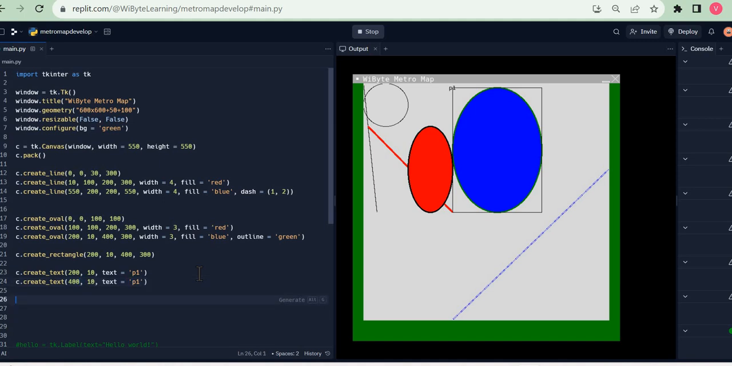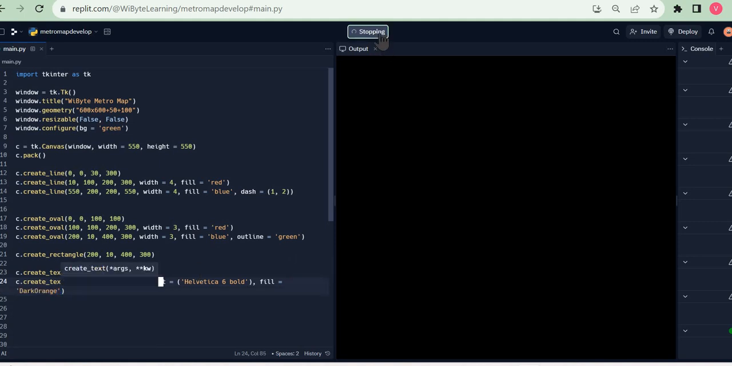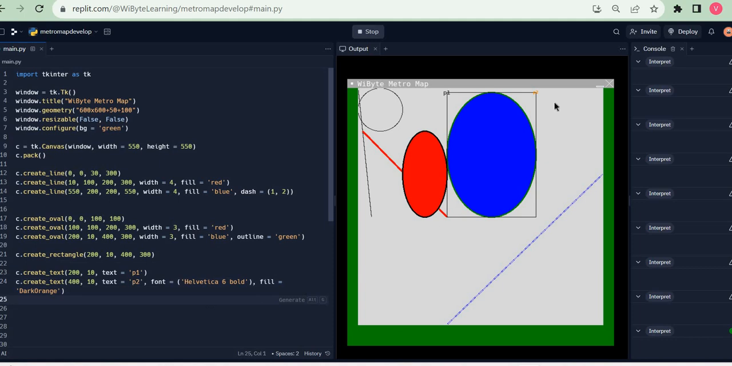Let's say I also specify the font this time round. So I just say, for example, font equals, now in a bracket, I can put, for instance, Helvetica, let's say 6 bold as a single string. And I can give a comma, let's say fill equals, for instance, dark orange. Again, let's see this working. When I run this code, notice I get a P2 written over here. I can obviously make this bit bigger.